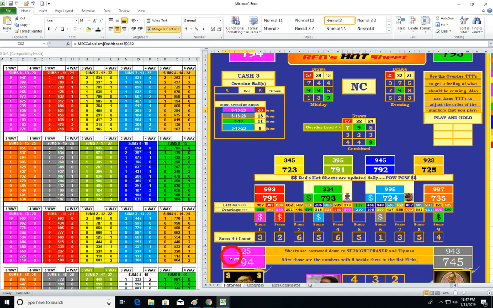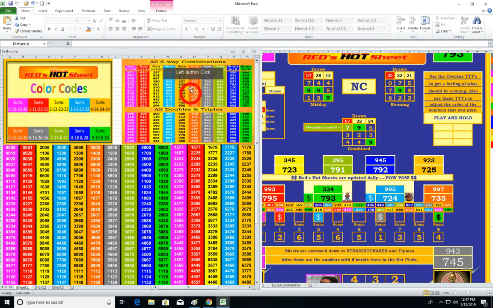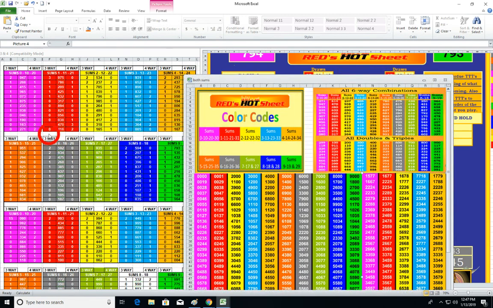So we go to straight chaser. He got two numbers that represent that color. So sum 0, 10, and 20. Okay, this chart here is the same thing as this one here, just a different format.